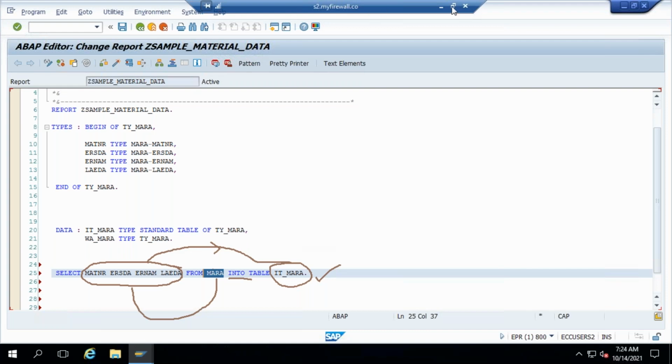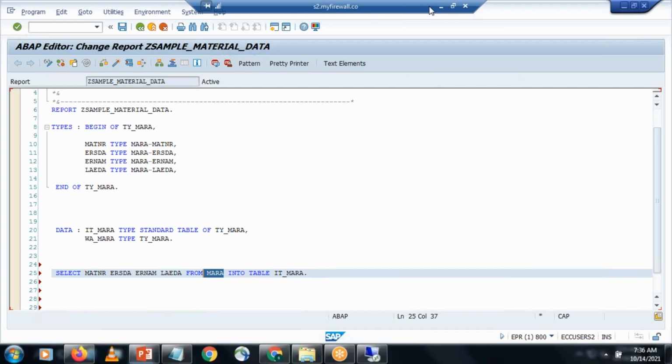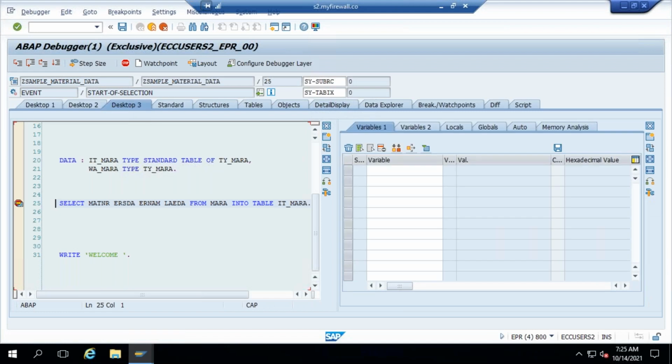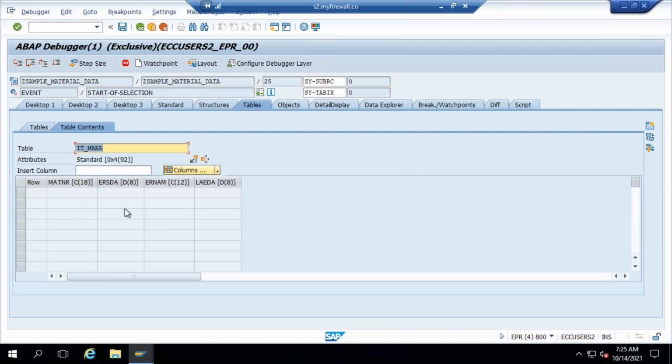Now let's debug this one. I just put the breakpoint here. Oh, I need to activate it. Go to desktop 3. Before debugging, that means before the arrow mark crosses this statement, click on the internal table. When you click on it, there is no data, because the select statement has not been processed to fetch the data. That means it's not debugged.